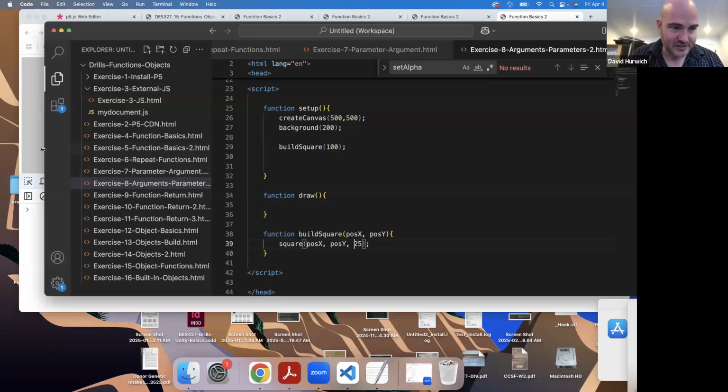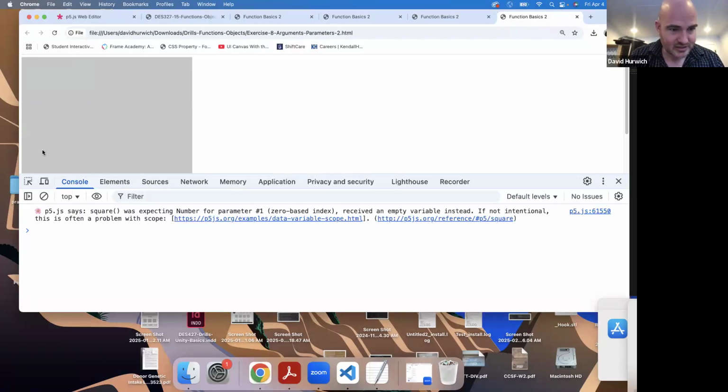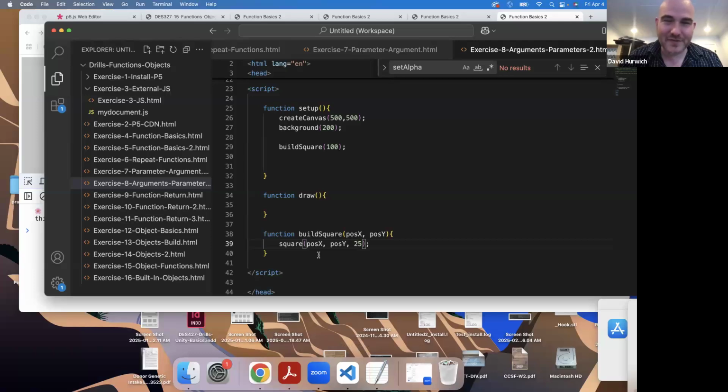So if I save and I go back, null was expecting a number for parameter 1. Why is it parameter 0 and 1? We'll talk about that later with arrays. Don't worry about that right now. A lot of things are always like, we'll talk about this later. But for now, just trust me on this, okay? It's just what they are.